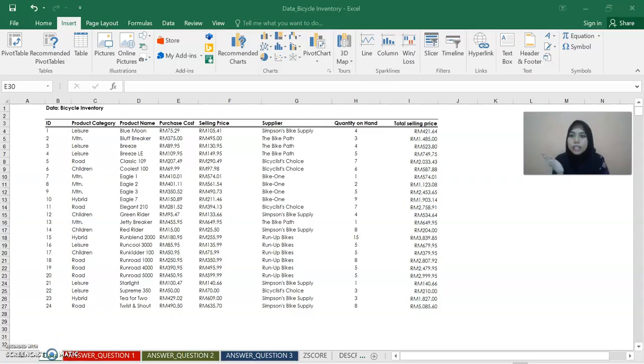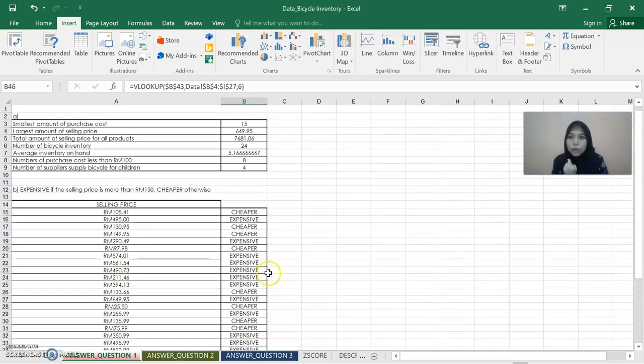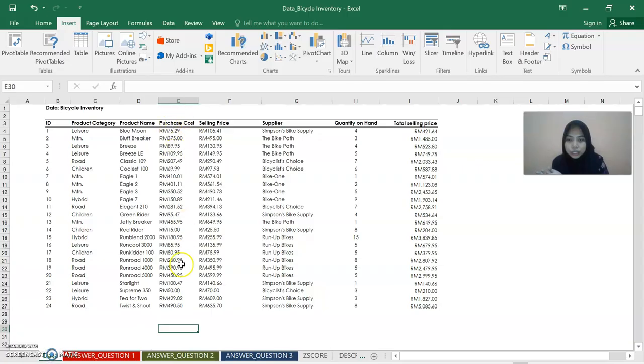Today I want to present my Lab 1 assignment for FIN534. There is the data for bicycle inventory: the ID, product category, product name, purchase cost, selling price, supplier, quantity on hand, and also total selling price. For question 1A, I use the min function for the smallest amount of purchase cost, and the table array I took from the data sheet E4 to E27, which is the purchase cost column.